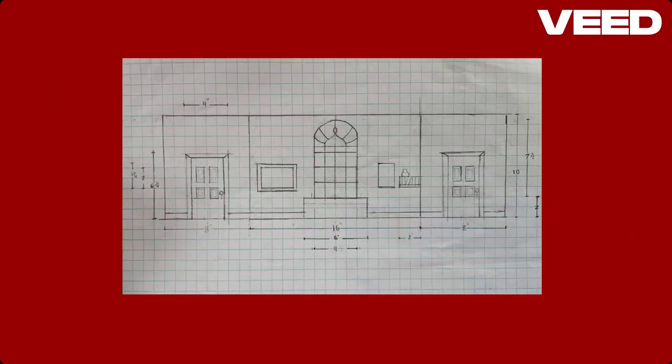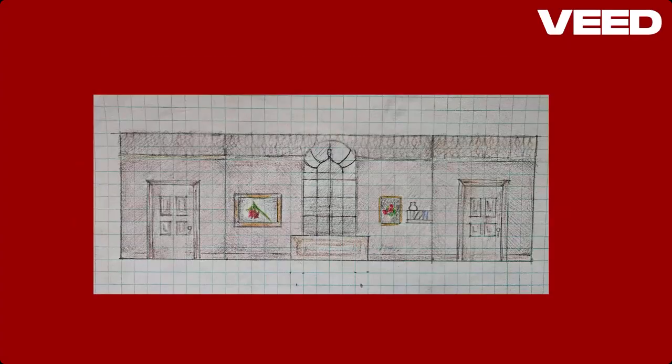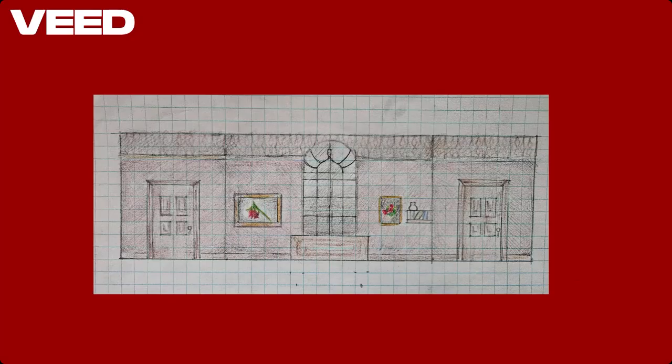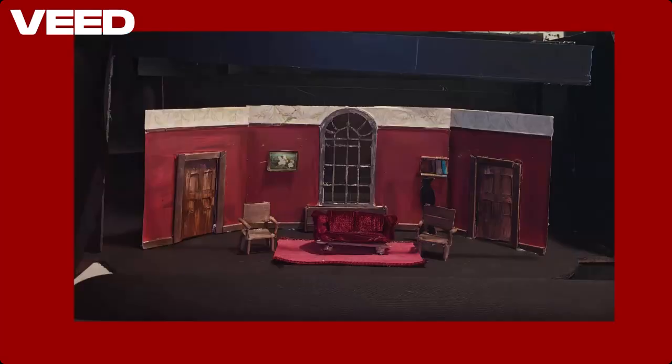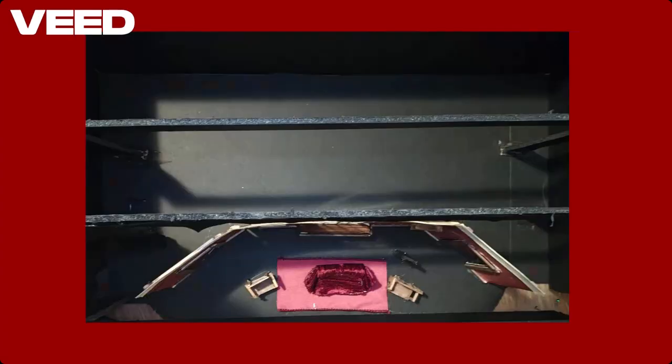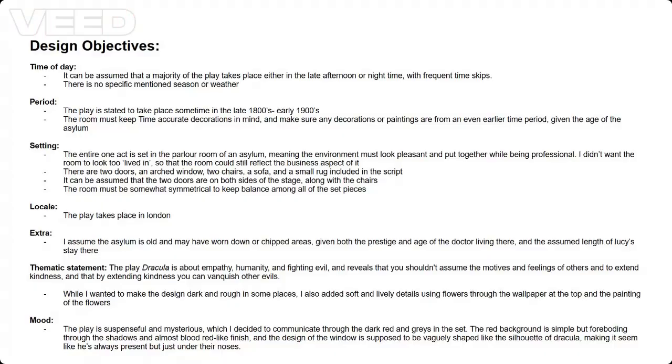Here are my uncolored elevations from the front. Here are my colored elevations. Here are the ground plan elevations. Here is the picture of the set from the front and the ground plan view as well.